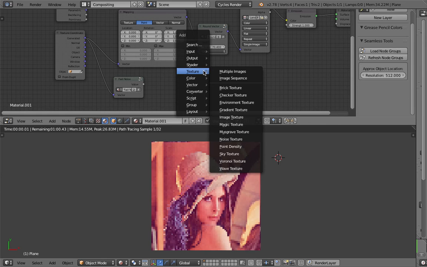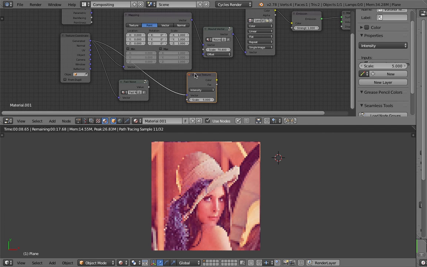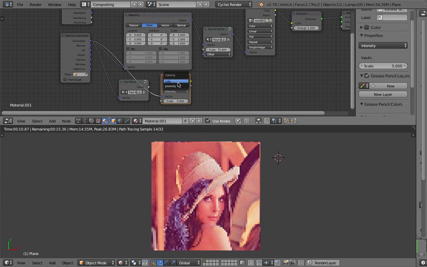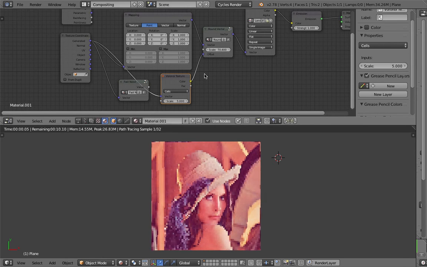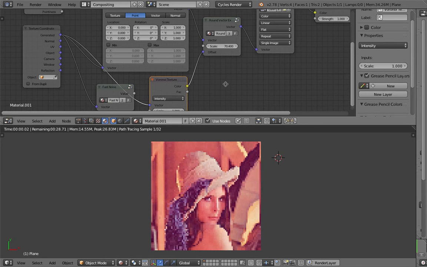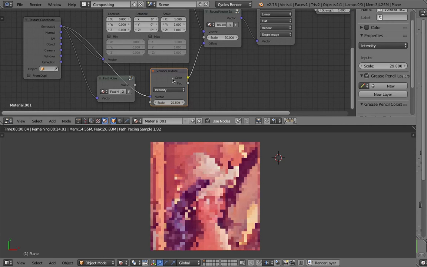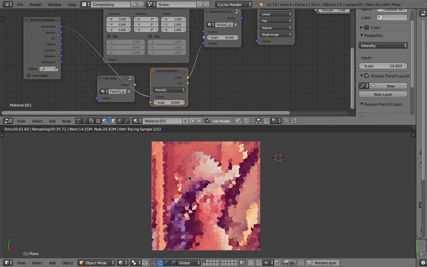You can of course use others like Musgrave, whatever, Sky, Wave, Voronoi. Let's try Voronoi. Connect it to the vector, intensity, or cells. Let's try intensity with a scale. So there's a bit of Voronoi happening. Reduce the scale. There you go. So you have this Voronoi kind of pattern.